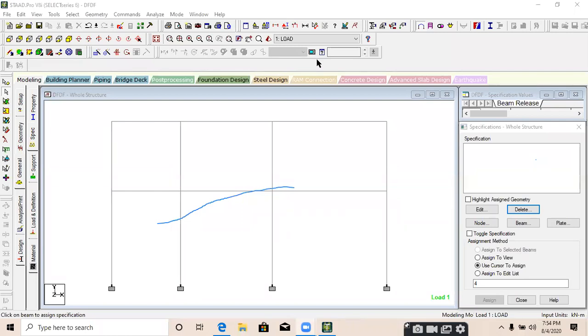Sir, the support conditions you have taken up till now, these are determinate beams. But what about the design of indeterminate beams? No, all these beams are indeterminate. How are they determinate? In the frame structure, all the frame structures are indeterminate.